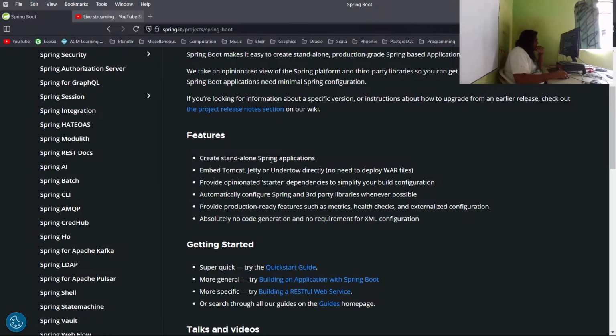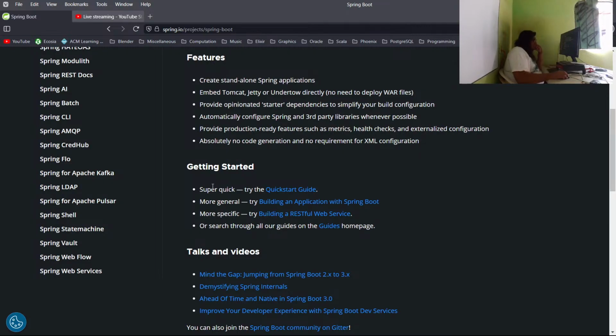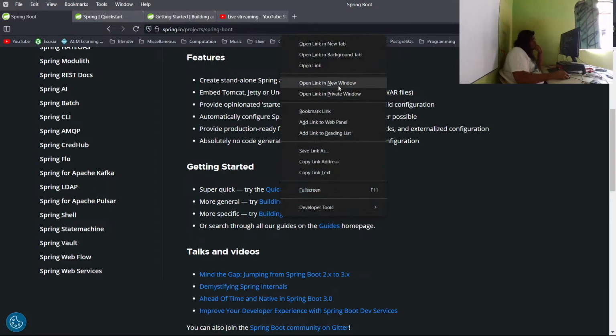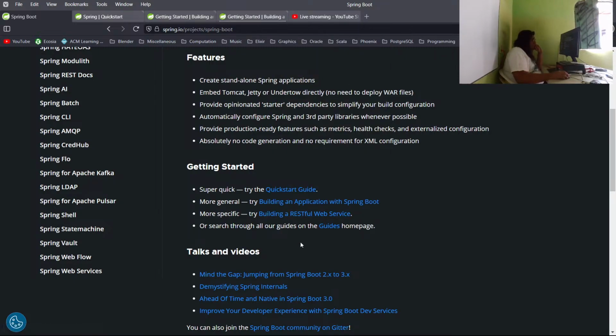Features: create stand-alone applications, with embedded Tomcat, Jetty, or Undertow directly, no need to deploy WAR files. Provide opinionated starter dependencies. Super quick: try the quickstart guide. Well, yeah, try building an application with Spring Boot. Let's do it. More specifically, try building a RESTful web service. We will take a look at these three things.